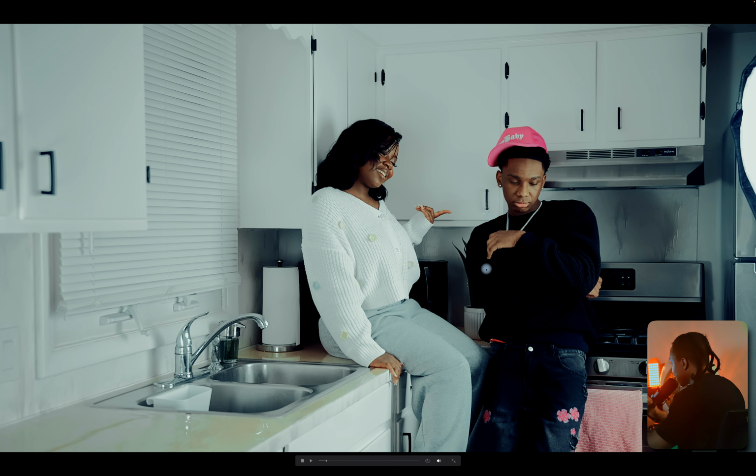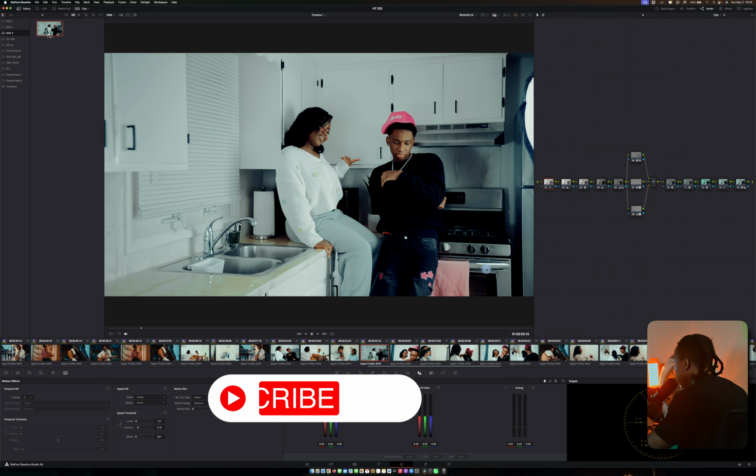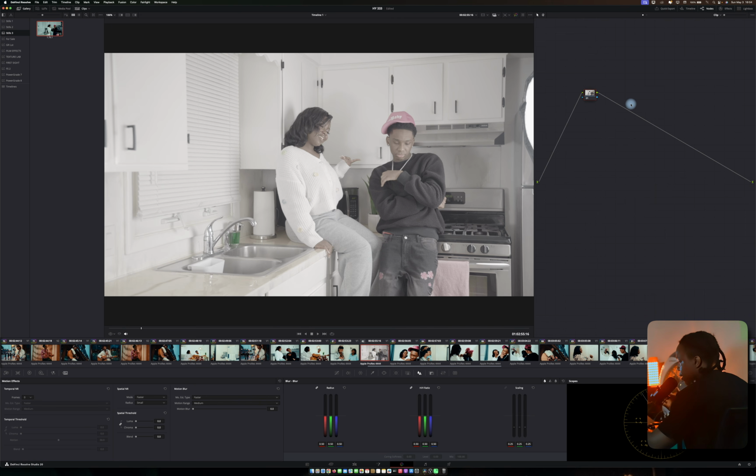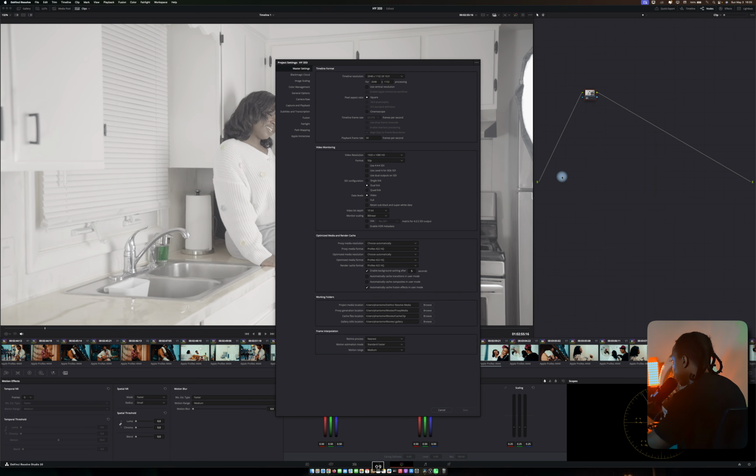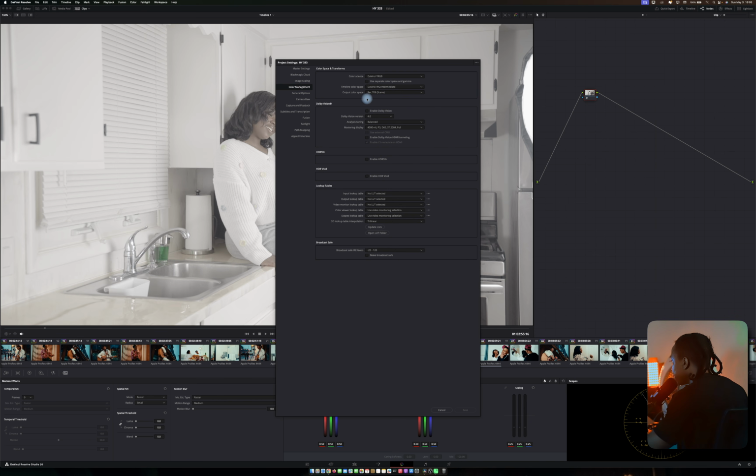Now, let's go to DaVinci Resolve. All right, so as you can see in DaVinci Resolve, this is the output. So I'm going to reset everything that I've done in here. We're going to start this from scratch, and I'm going to show you exactly how I've done this. It's pretty dope, guys.